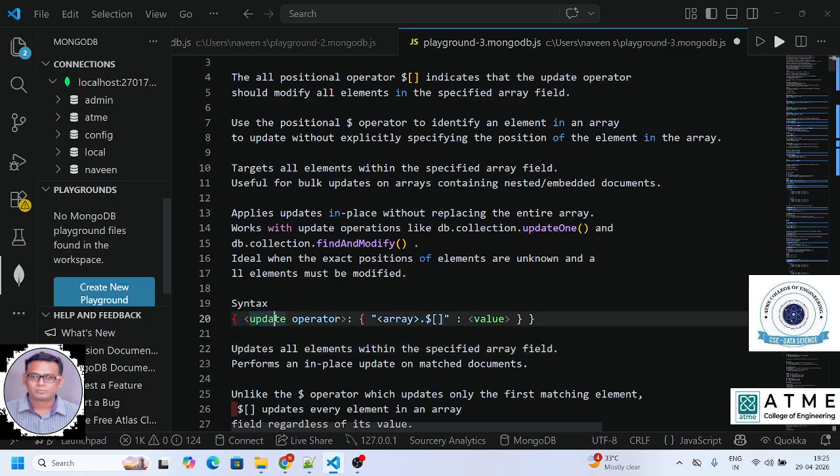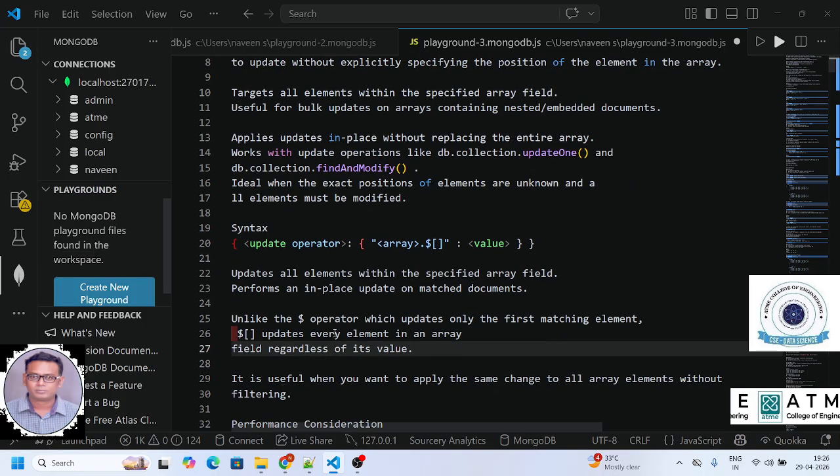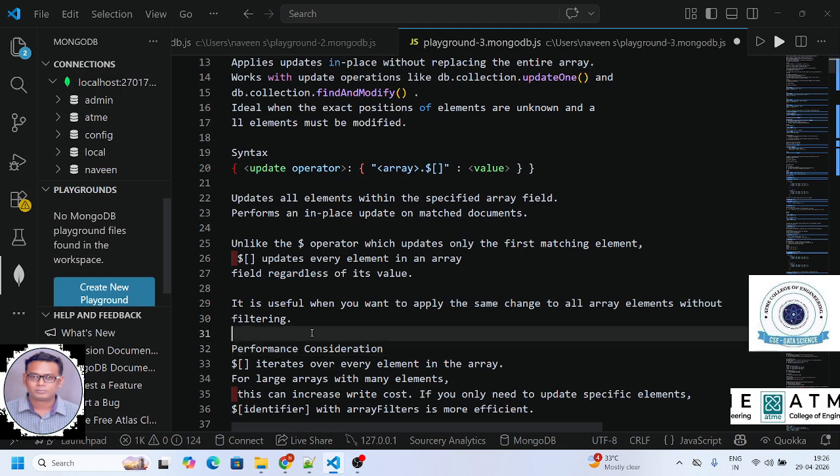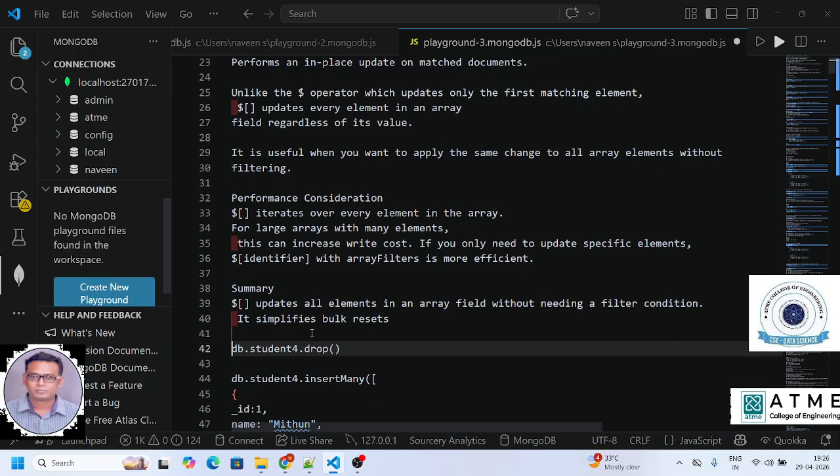Its syntax is shown here: update, followed by the array name, followed by a dot, followed by the dollar square bracket and the value you want to set. Unlike the dollar operator, which updates only the first matching element, the all positional operator, that is dollar square bracket, updates every element in the array. So it is useful when you want to apply the same change to all array elements without filtering. To summarize, it updates all elements in an array field without needing a filter condition.